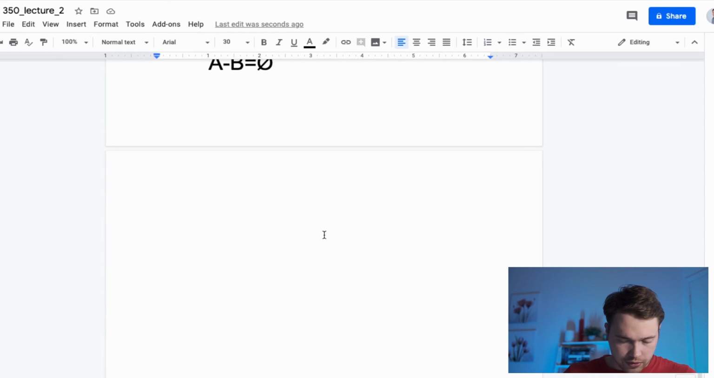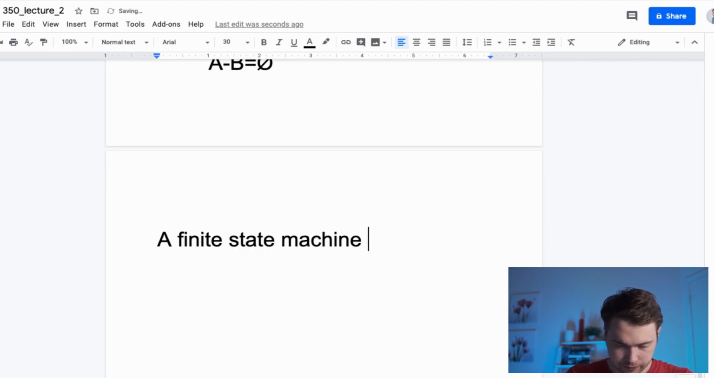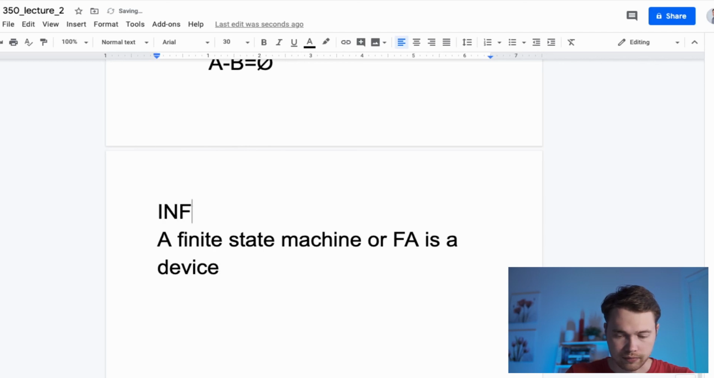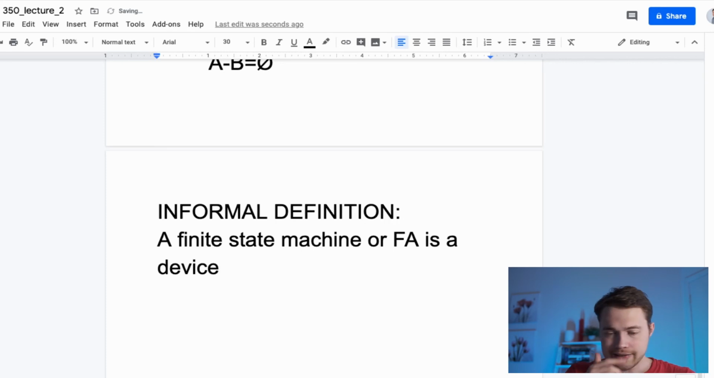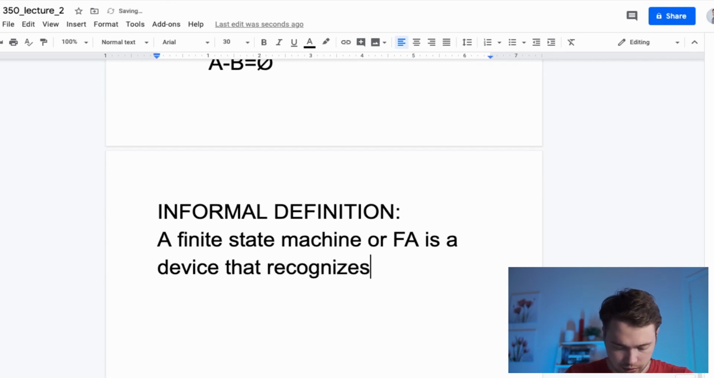Okay, so informal definition of a finite automaton. A finite state machine, or FA, or finite automaton, is a device. First off, that's the informal definition. A finite state machine, or FA, and we'll be calling that FA, is a device that recognizes a collection of strings.